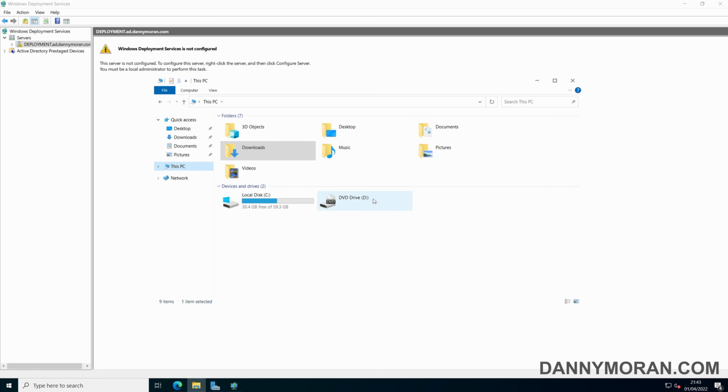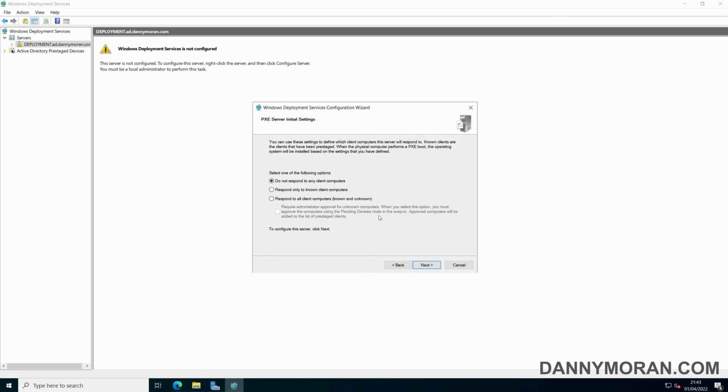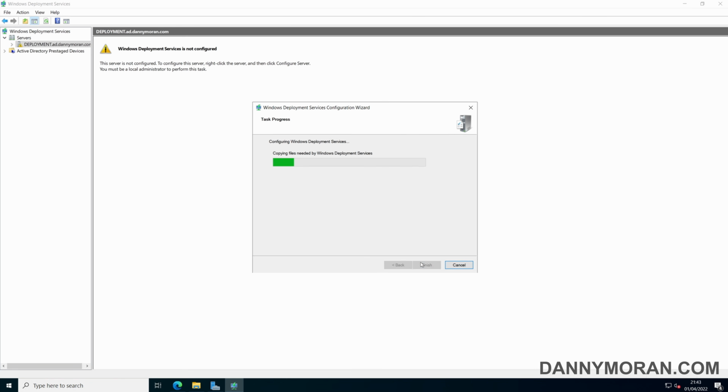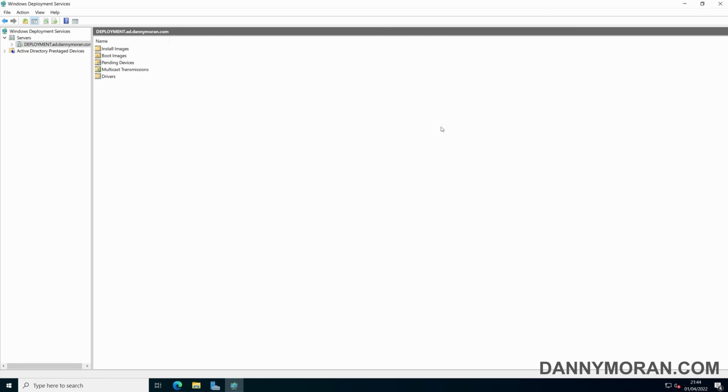Ideally, you would have a data drive and you would install it on that, but it works fine just using it on the C drive. It gives an error to say that it's best to have it on a separate volume, but I'm just going to continue anyway. For the PXE server settings, we'll just tell it to respond to all client computers, and then next. And now we've got our deployment share. I'm just going to untick the add images because we will do that later. And that's all we need to do for the Windows Deployment Server at the moment.